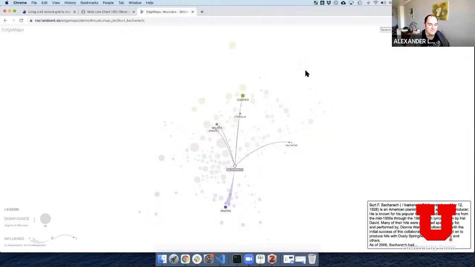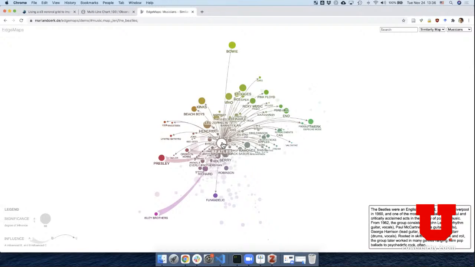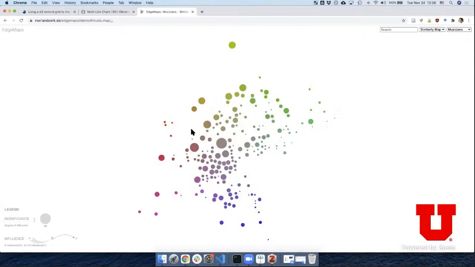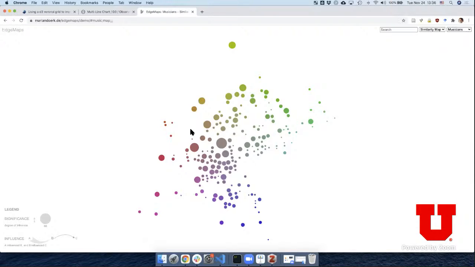Like the size of the circles here. For the bands, you could use the albums released. How many albums have they recorded over the years? Yeah, how many albums have they recorded? Maybe how many albums have they sold? Or the number one hits on the charts.